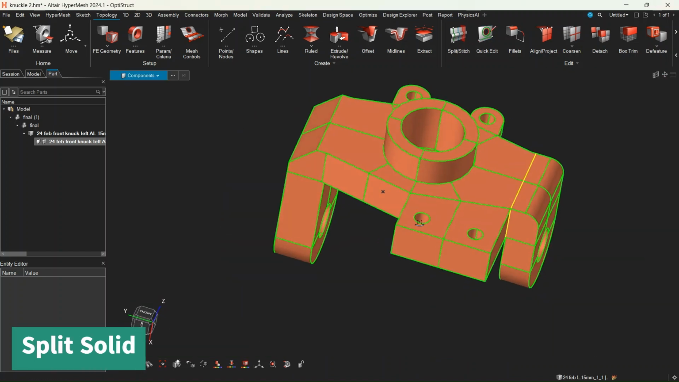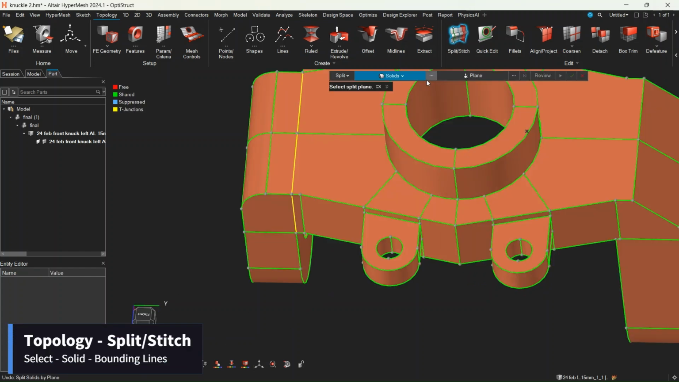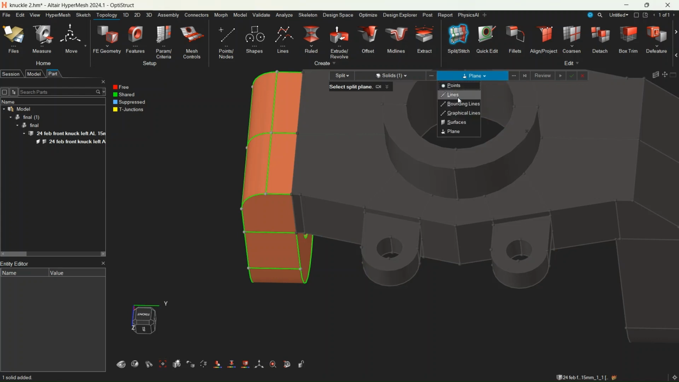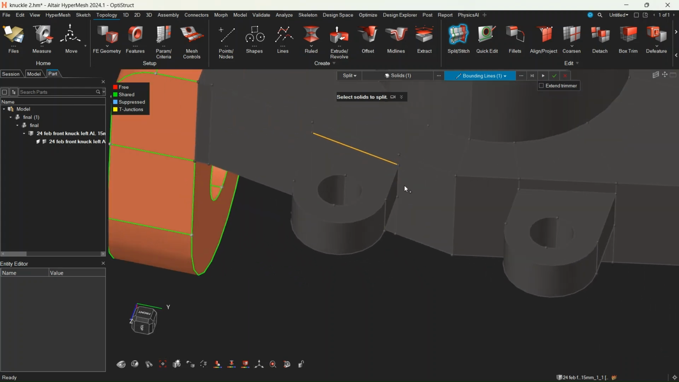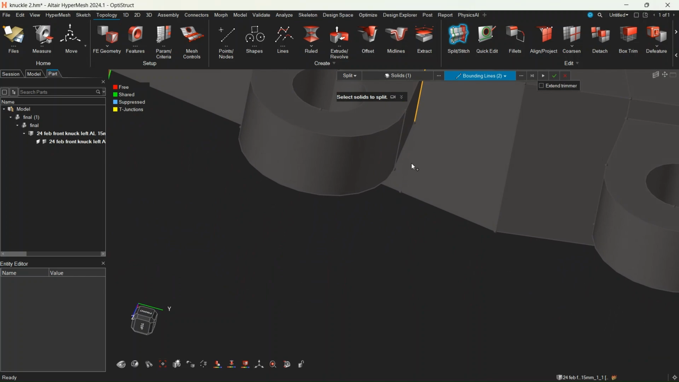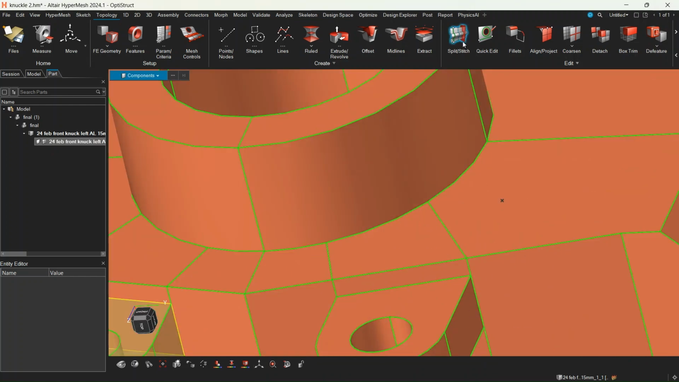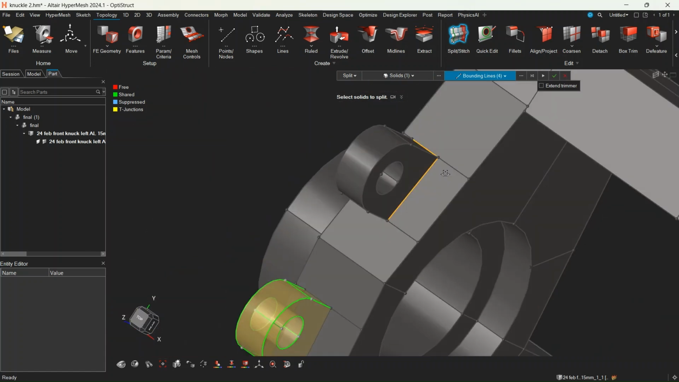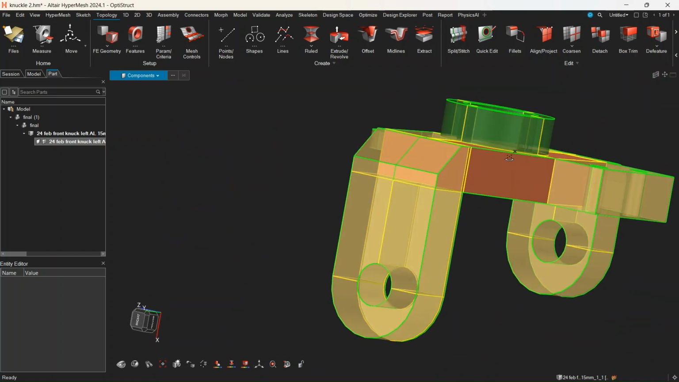Now we split the solid for clear and fine meshing. By clicking on the Split/Stitch command, click on Solid and select the component, then select the boundary lines to separate the solid as shown on screen. Perform the same step for separating all the parts of the component. Now we can start 3D hex meshing on the component.